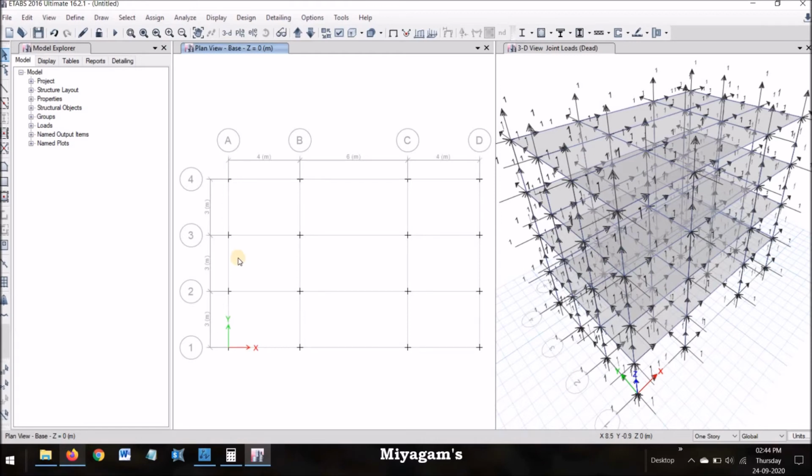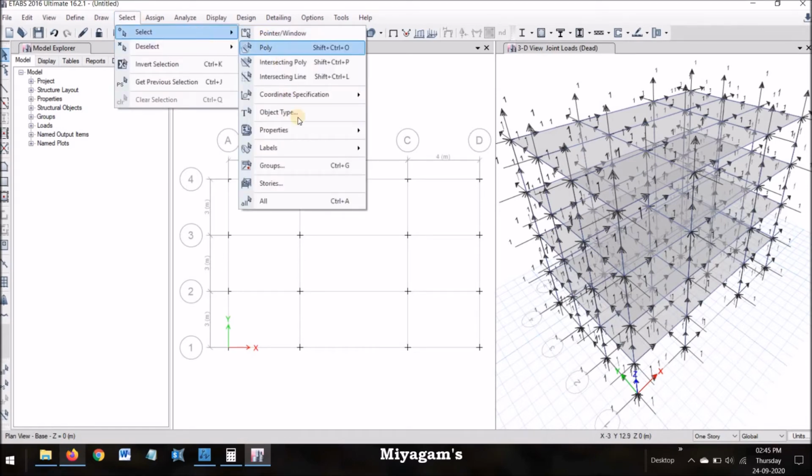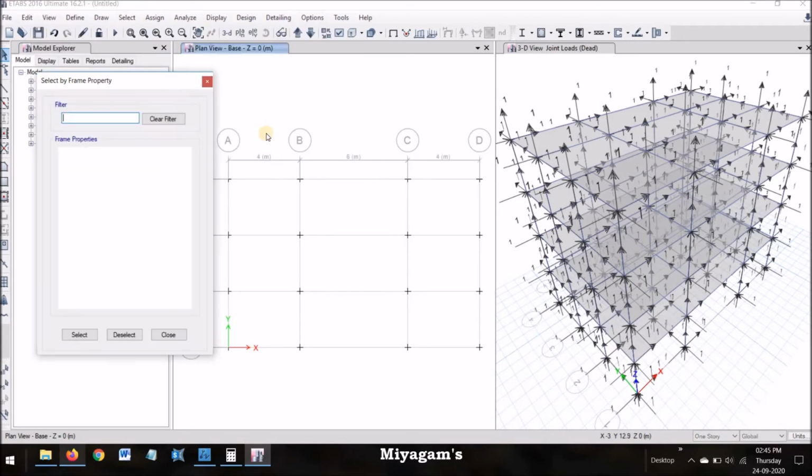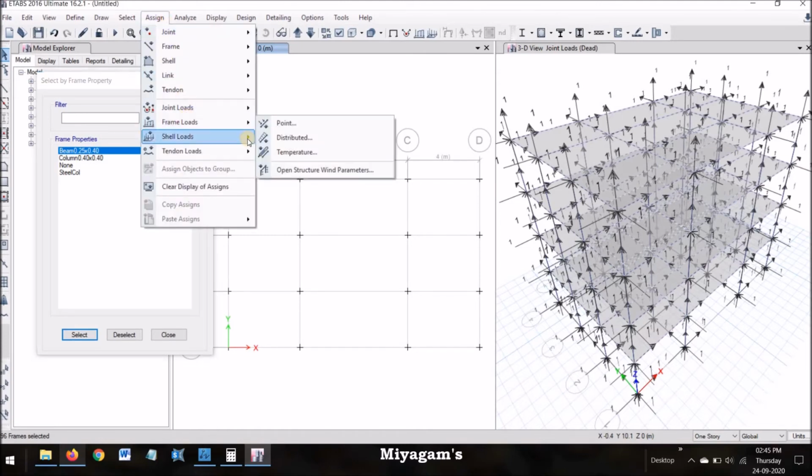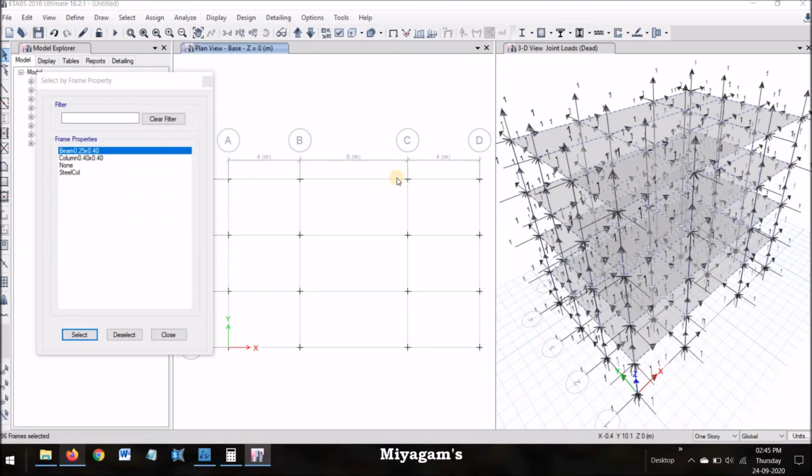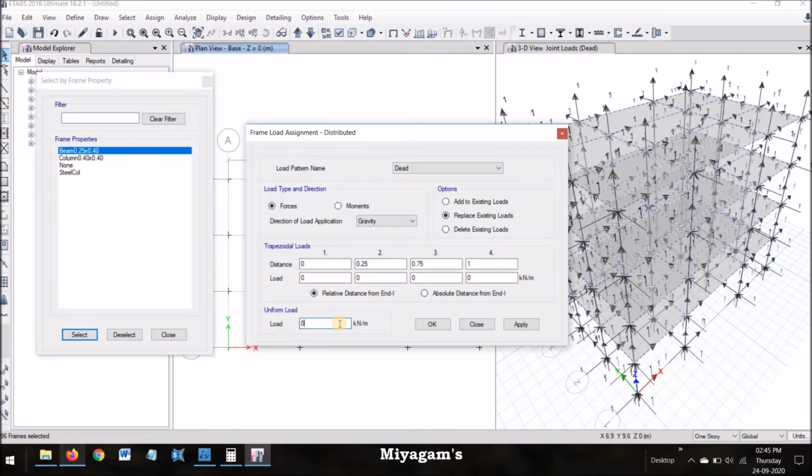Now the dead load is coming to beam, column and slab. So first of all, we assign to beam. We have to select beam first of all. Select, go to properties, go to frame section, select beam, select. So all the beams in this structure have been selected. Go to assign, go to frame loads, go to distribution load.